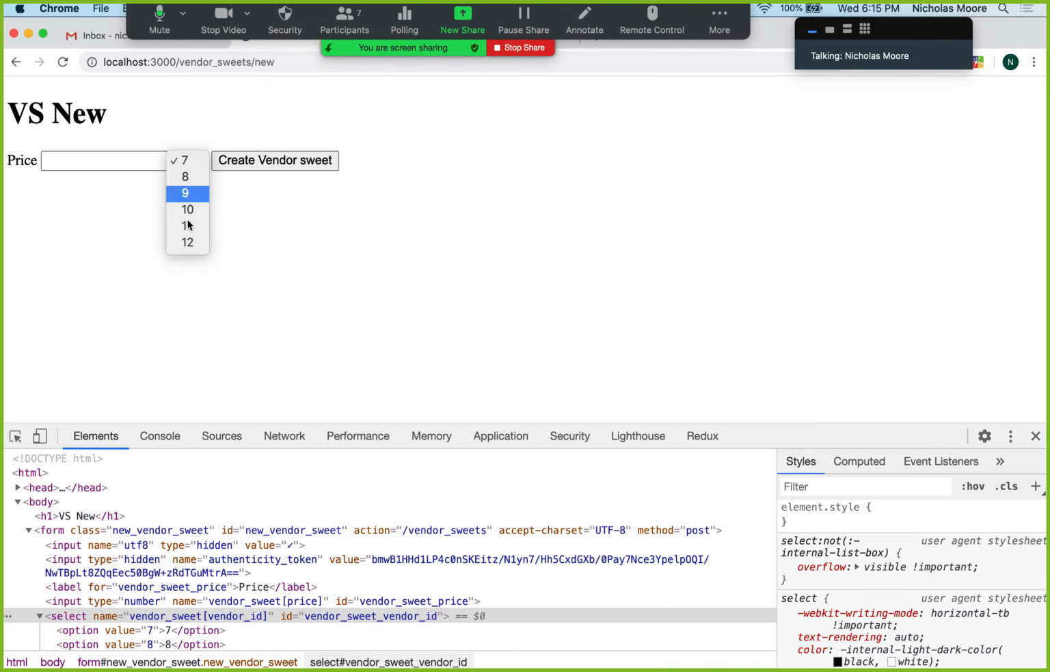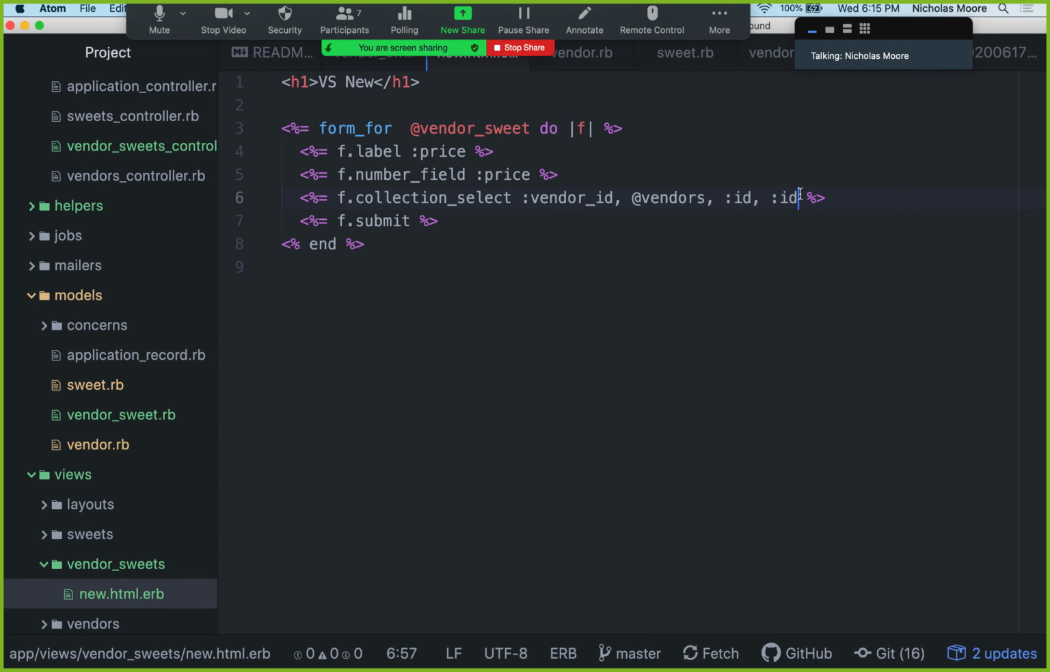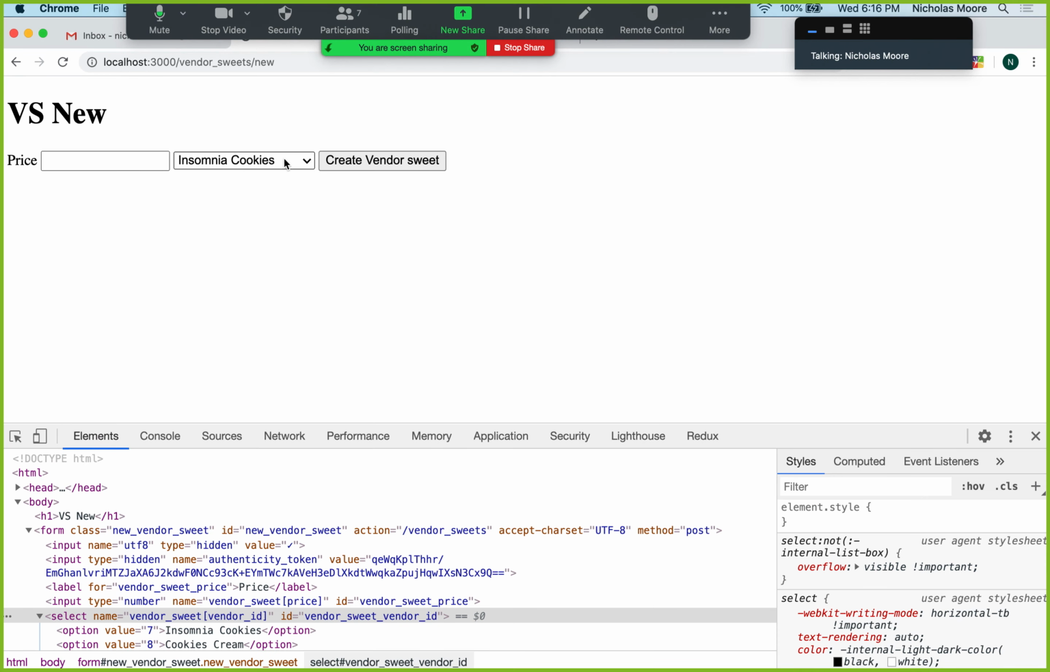And you see that this is what the user sees, what they select from. And ID doesn't make sense because they don't really know what this means. So that would be name here. And that's what those arguments are.